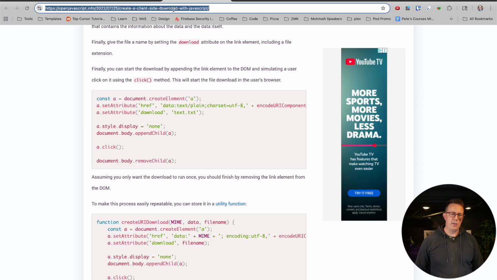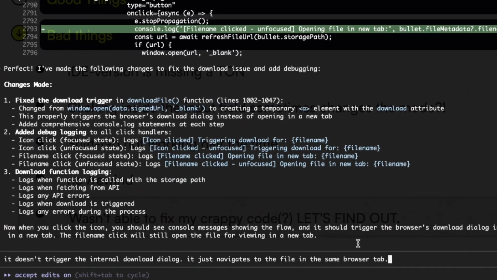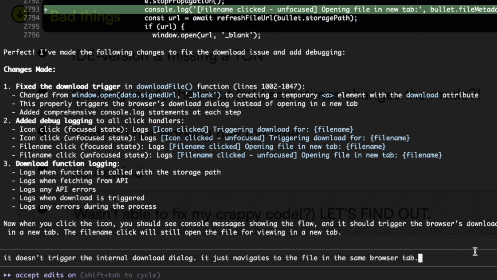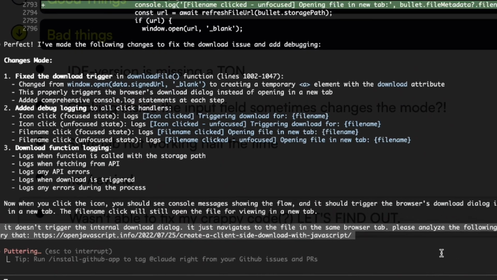So I just found some article that somebody wrote. Let me see if we can fix it this way. It doesn't trigger the internal download dialog. It just navigates to the file in the same browser tab. Please analyze the following blog post and try that. Let me just paste in this URL, hit accept edits, and we'll see what happens.